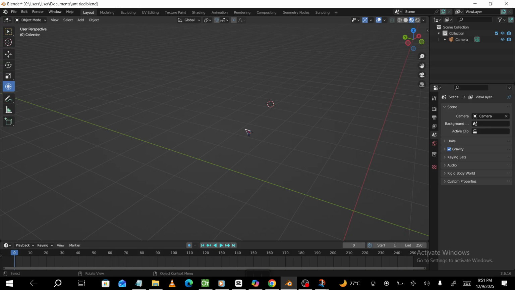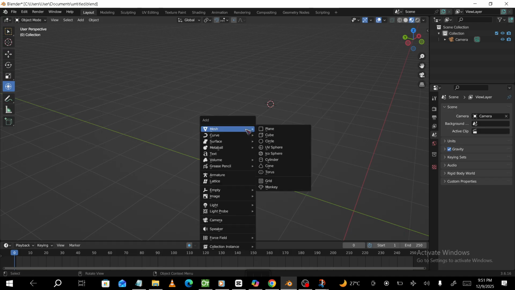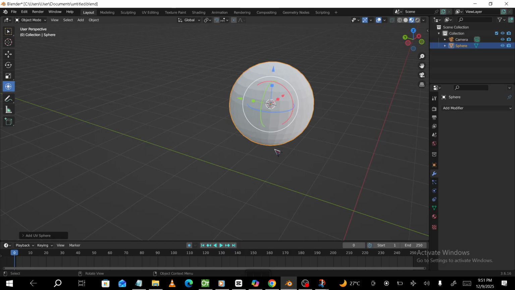Start by adding a simple object so we can clearly see the effect. Press Shift+A, go to Mesh, and choose UV Sphere. A sphere is perfect because its curvature makes changes from remeshing very obvious, but any object will work.